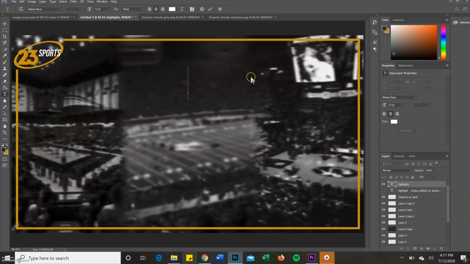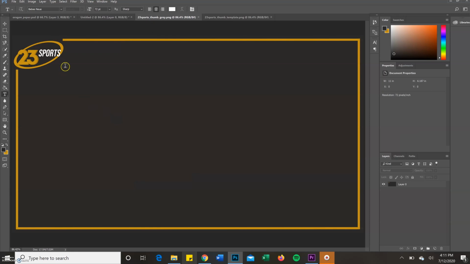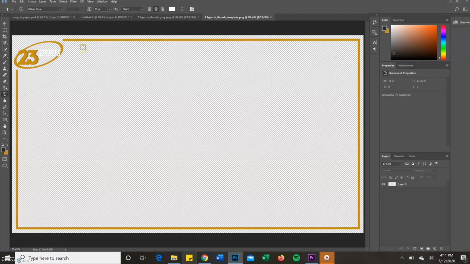The first one is the one you're looking at right here. This is our full thumbnail. It's got some of the Mizzou sporting event locations here, just kind of blurred, and it's got this nice outline with our logo in the top left corner. That's the first one. The second one is just this basic gray one, same outline, just a gray background. And then the last one is a template, more or less, with the outline but no background.